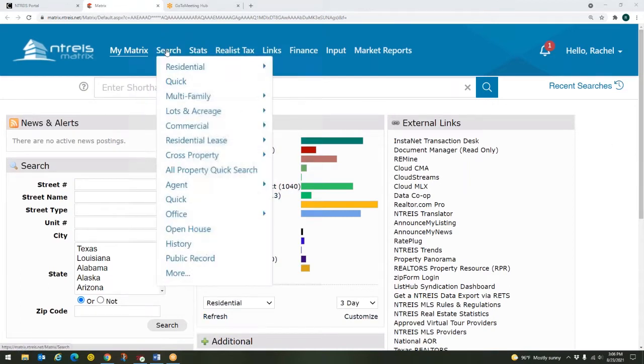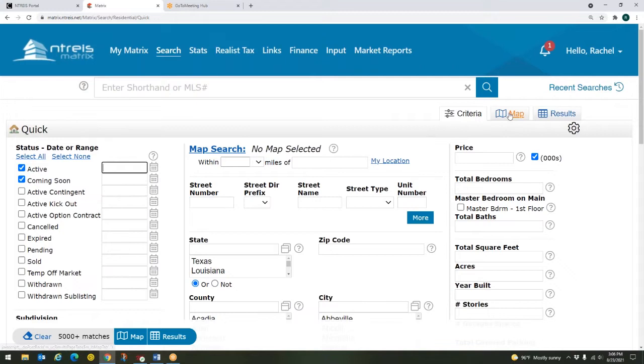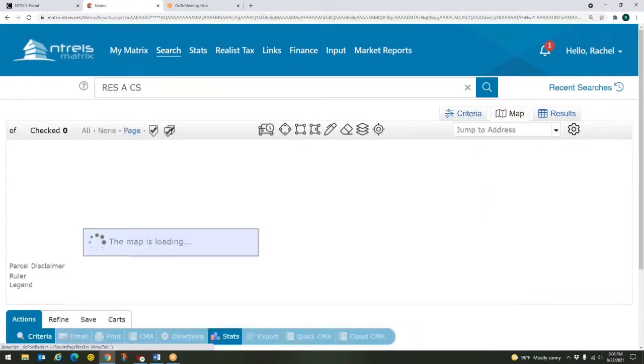To start, I'm going to click on Search Residential Quick, and I'm going to click on the map here. Now, this is going to show me residential listings, but that's what we get the most questions about. So just know that this will work for any of the other property types. So if you're wanting to use the map to search for commercial listings, leases, etc., you can totally do that as well. I'm going to go ahead and click on my map.